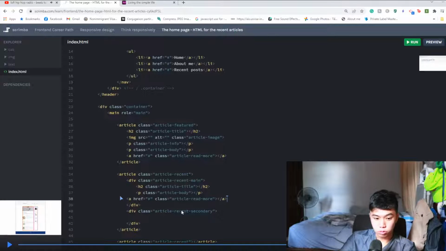I used to name this main text, and then main text image, and then main text info, main text body, main text something like that. It's not good. It's not good.